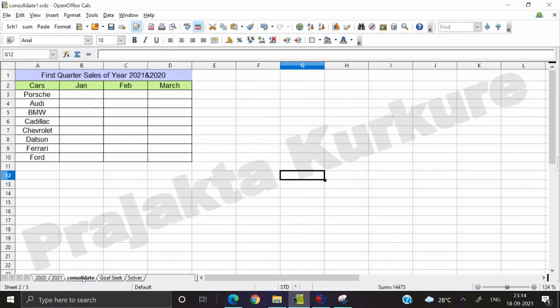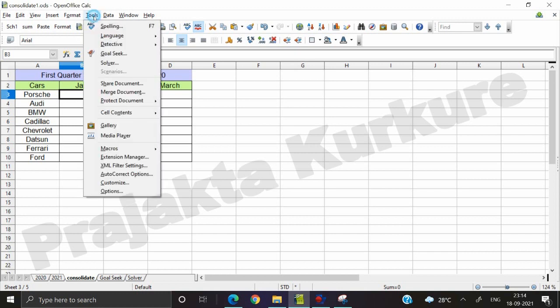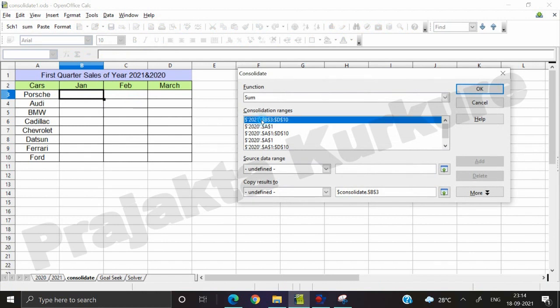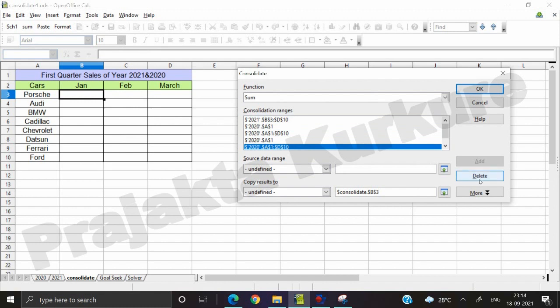Now you will come to the last sheet, which is empty, and click on the first cell from where you want to display the result. Then I'll go to Tools, Data and Consolidate, and then here if any previous ranges are there, all these ranges you can delete.